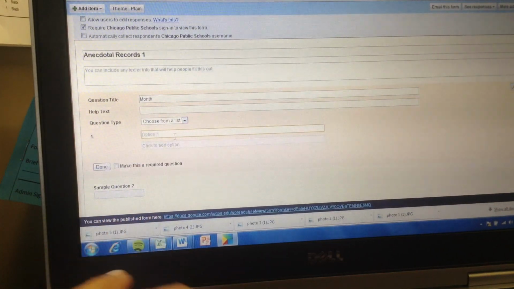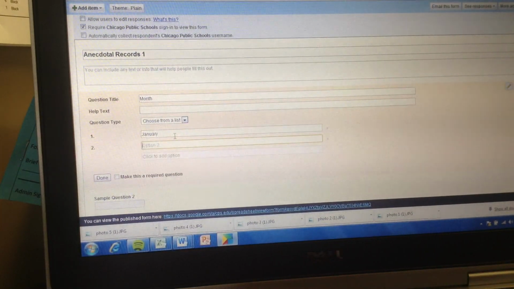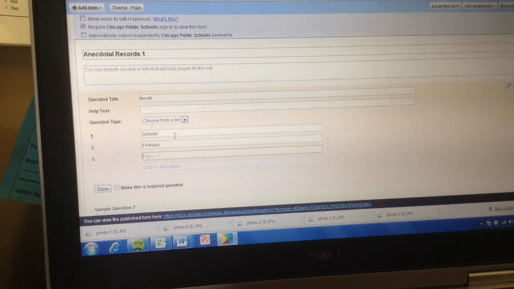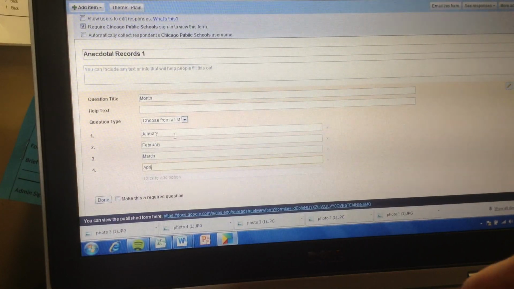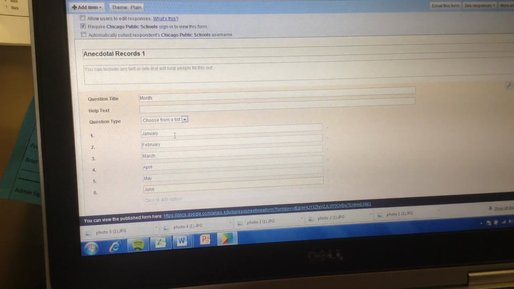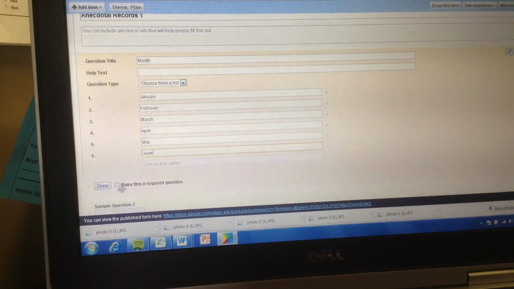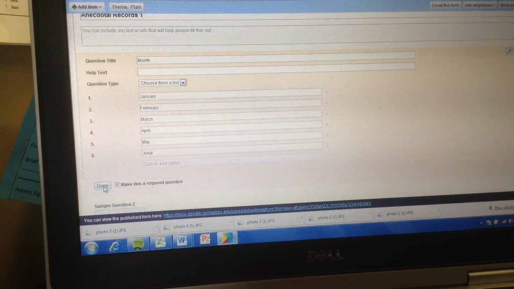And then on this part, you're just going to start your list of months. So January. And then hit enter to go to the next line, all the way down till you get all the months that you want to cover. All right, and then when you're done with this question, you just scroll down. I want to make this a required question so that I make sure that I input the date every time. So I'm going to check that box by clicking it, and then go ahead and hit done.